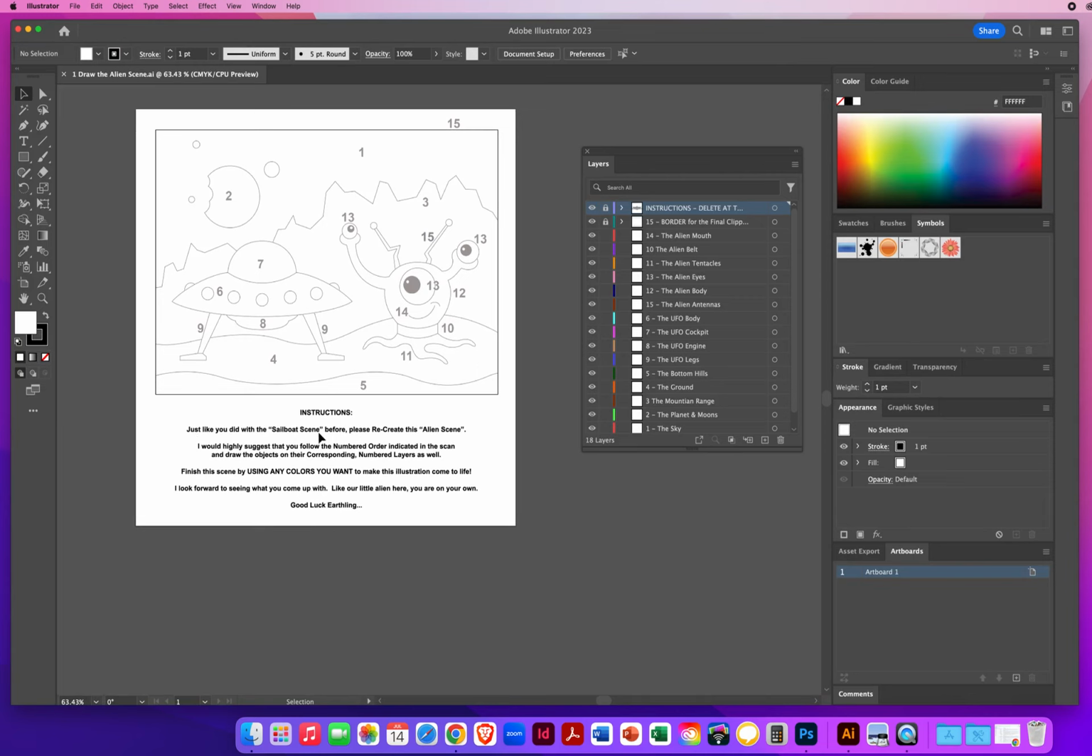Just like you did with the sailboat scene before, please recreate this alien scene. I would highly suggest that you follow the numbered order indicated in the scan and draw the objects on their corresponding numbered layers, just like I did for you with the sailboat. Finish the scene by using any colors you want to make this illustration come to life. I look forward to seeing what you come up with. Like our little alien here, you are on your own.